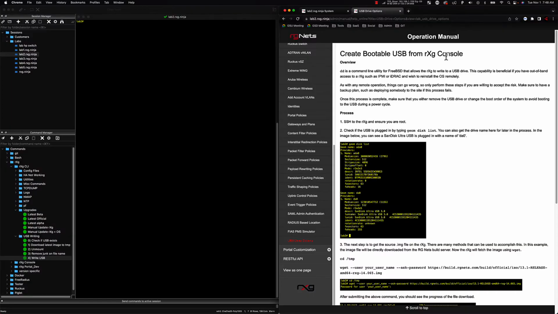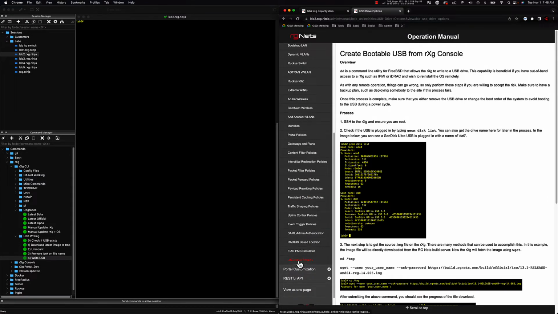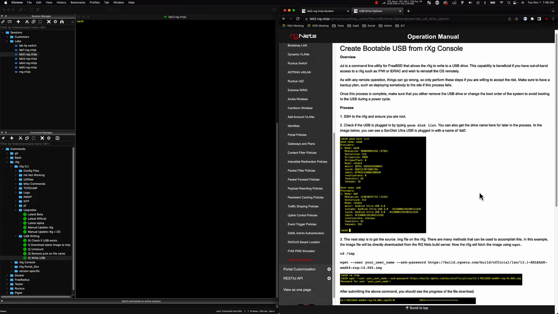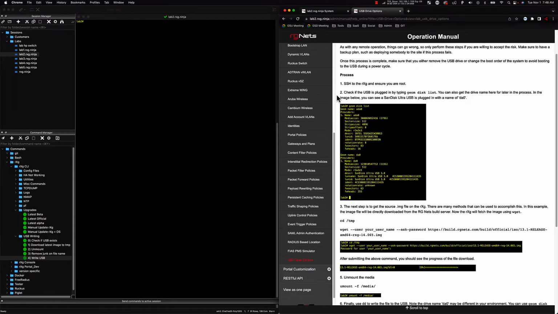We did add in the latest software to the operation manual. This process is in written format. So if you just click on the help button at the top of the screen, you're going to go into the lab manual and go down to USB drive options. And here we're essentially going to follow this process. I'm going to take a couple of different directions when it gets to putting the image on the system, just because I have it locally. But other than that, we'll go through and do the same steps here.